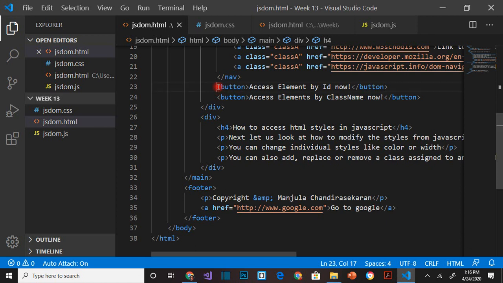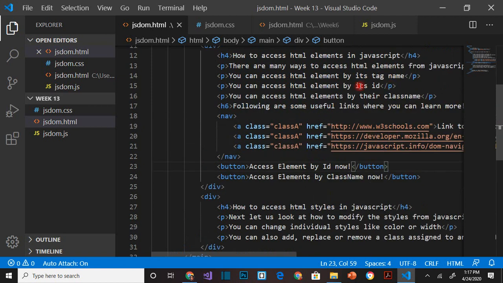So the buttons I'm talking about, we are going to be doing this one right now, this button. We are going to add functionality to this button so I can access an HTML element when I click on this button. So that is the goal of this video. So let us see how to do that. So let us see how to access an element by ID.